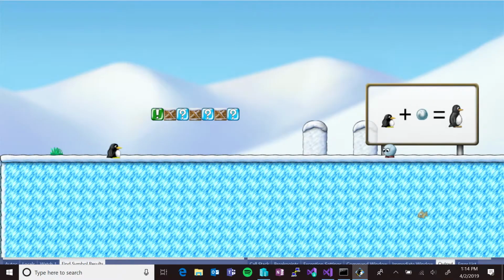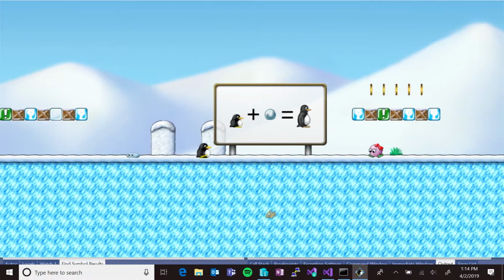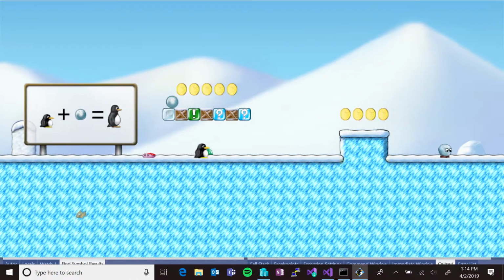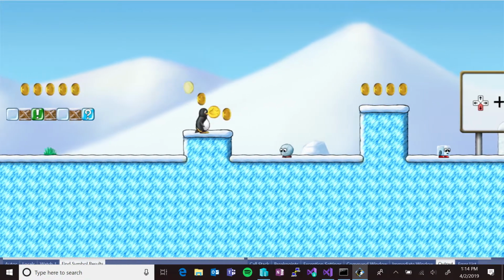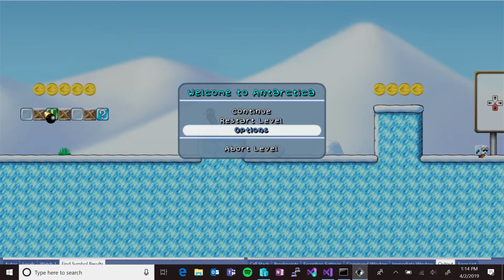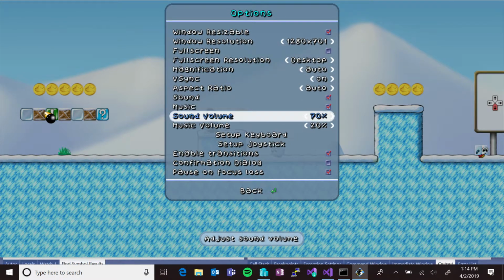All right, so this is SuperTux, similar to other games you might have played before, but a good one. I think I'm actually going to go into the options menu and turn the sound up a little bit. So options, go down to sound volume.